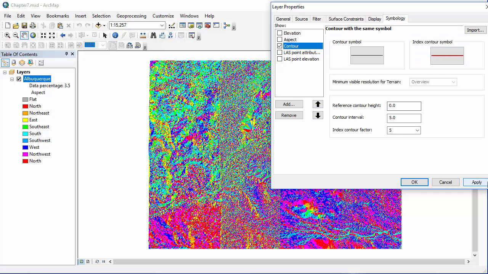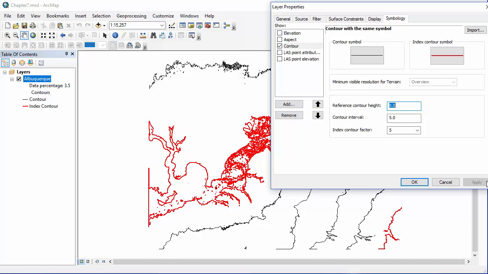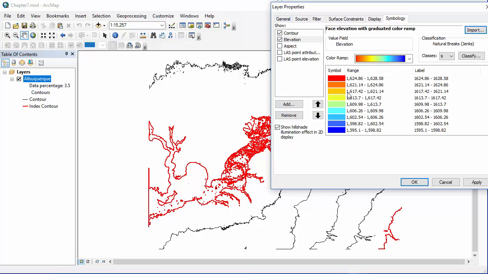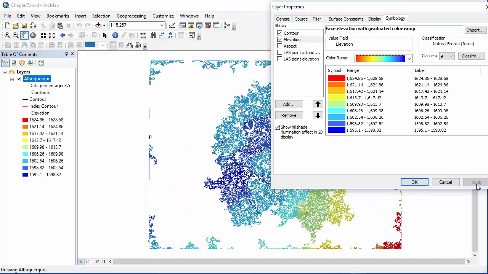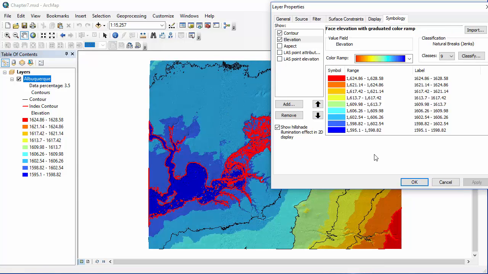So the last thing we're going to do is turn on the contour symbology and use the arrows to move it to the top of our display. To do that, again, I'm going to need to actually select contour, the name there, and then use the up arrow. And then I'm going to turn elevation on underneath of it. And this is one case where I can actually display these two different renderers together.